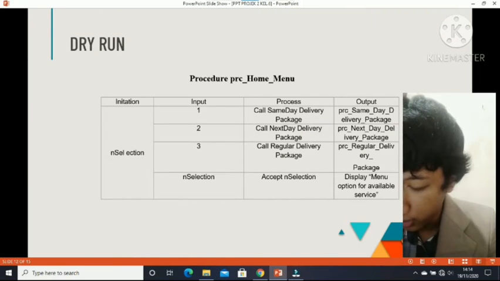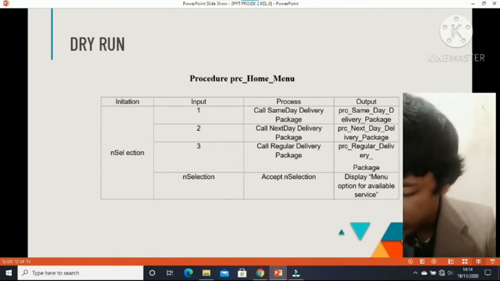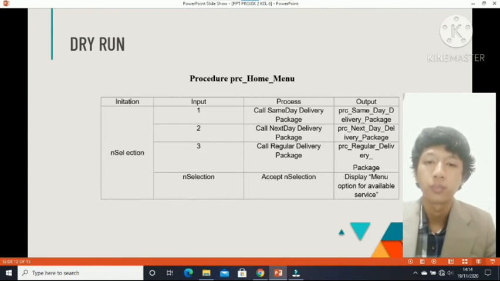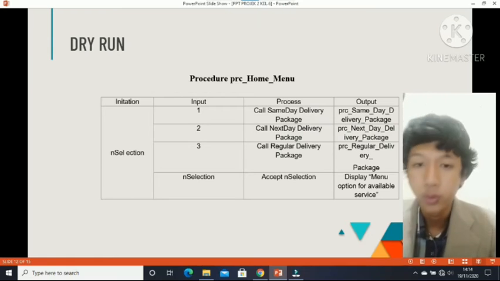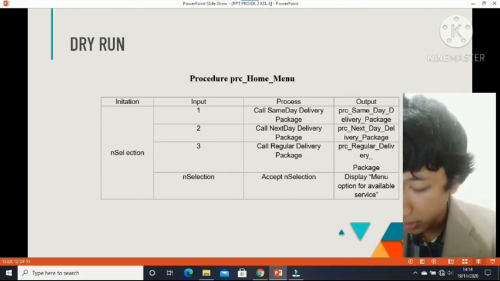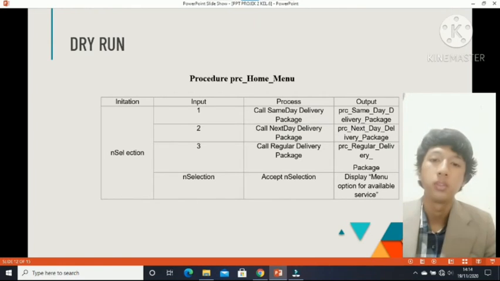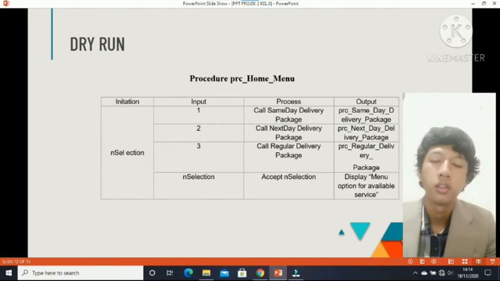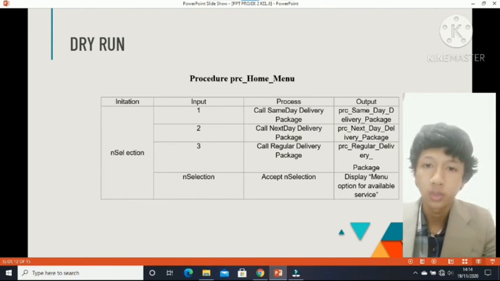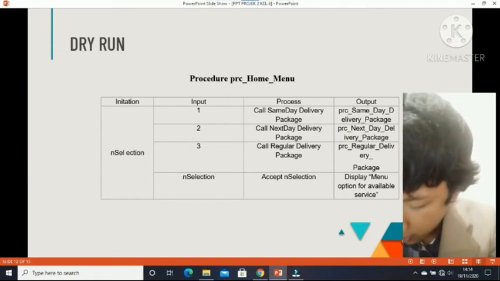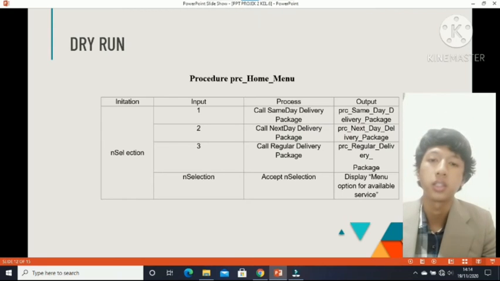First, we have initiation. In initiation, we put n selection, and the second is input. For the first line, we put number 1 for case 1, and to process the input, the first input is called same day delivery package, and the output is PRC or procedure same day delivery package.